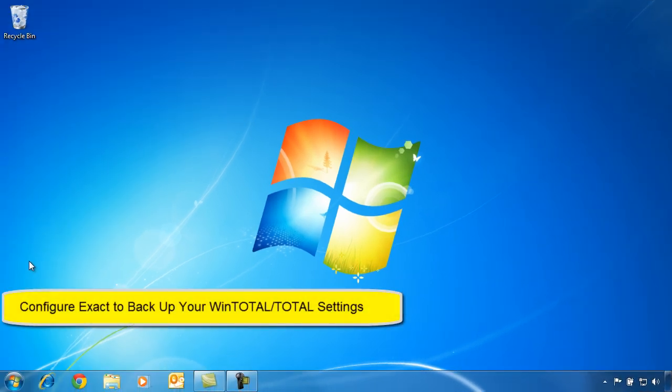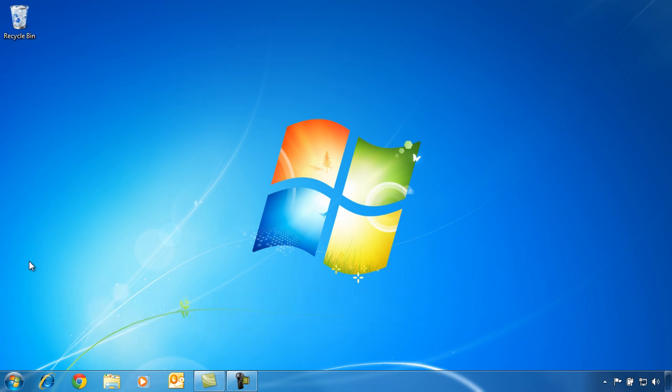Vault saves your files, right? Well, Exact saves your settings as well. All of your preferences, contacts, quick lists, digital signatures, comps database info, and all the checkboxes scattered throughout Total that are a hassle to have to set up again from scratch.